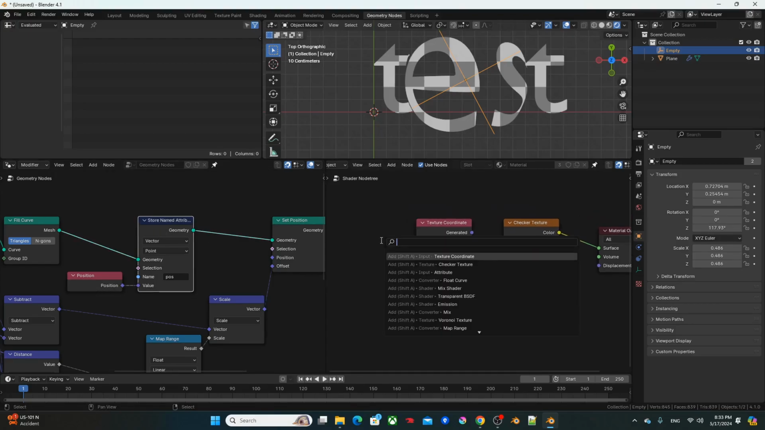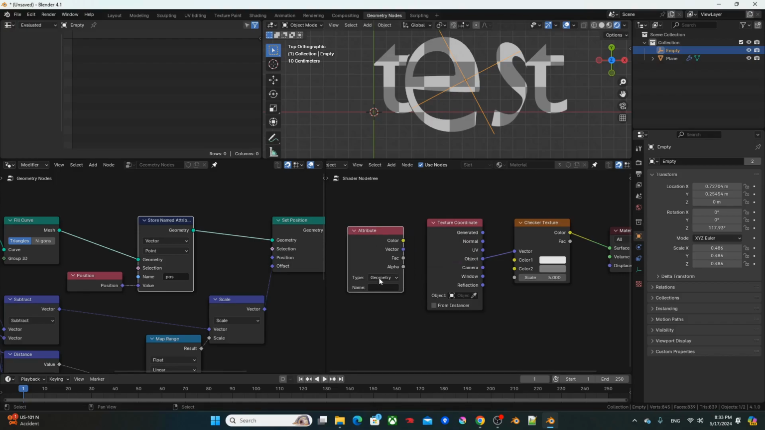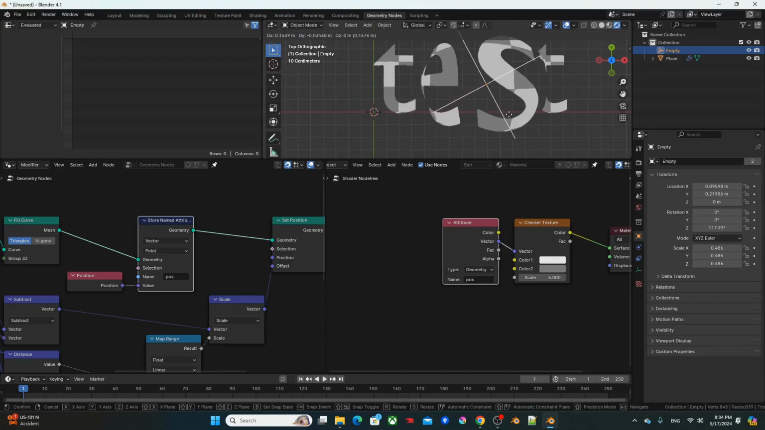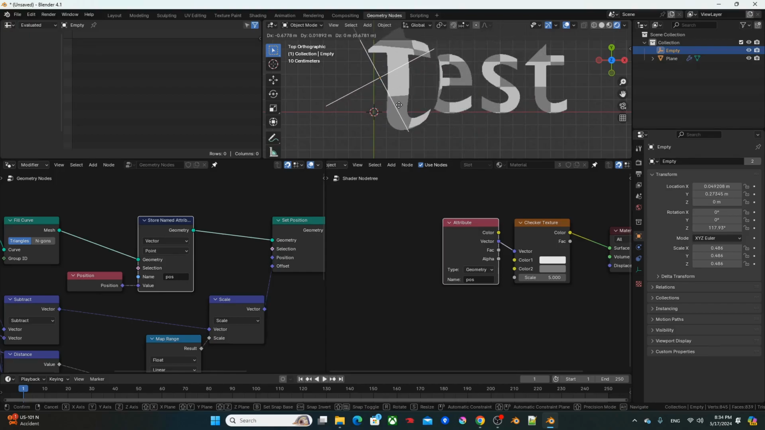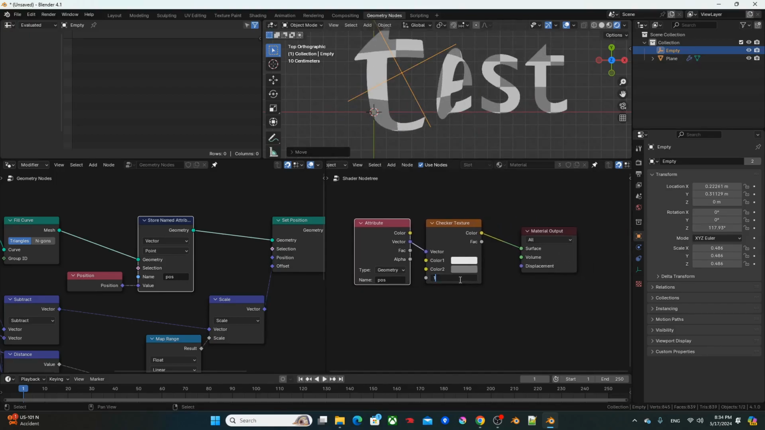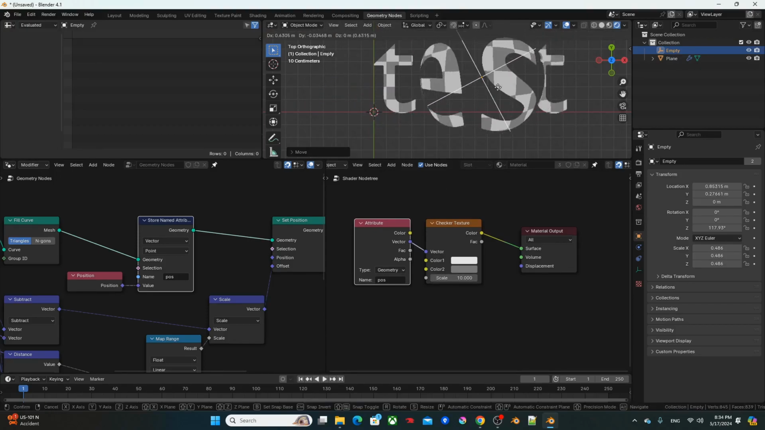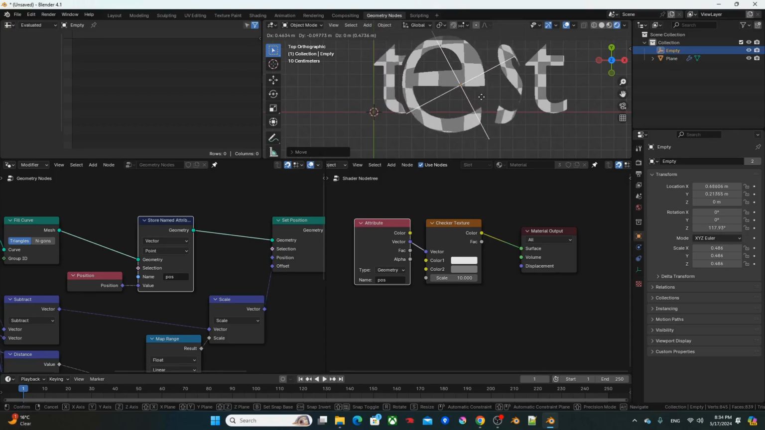Now with the shader, what I'm going to do is pull out an attribute and use the same attribute name from here, and call it pos. Pull out a vector and plug it into the checker texture, right? Like so. So now if I were to move the empty around, you can see that the texture is actually following the mesh. I'll increase the scale so it's easier to see, but now it looks like it's magnifying even with the texture on it.